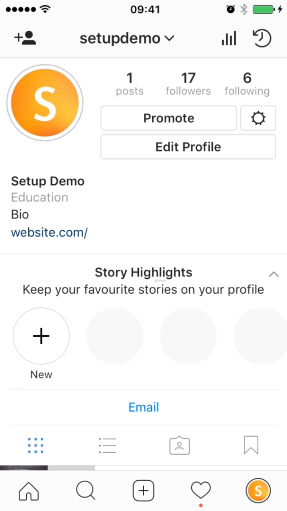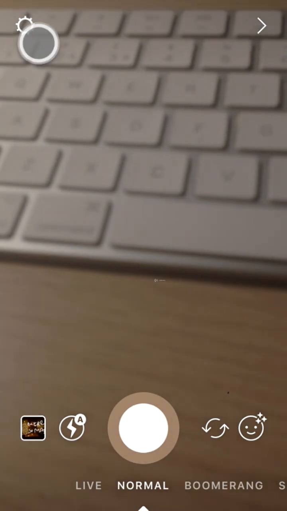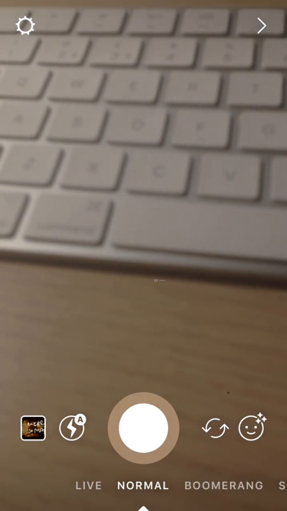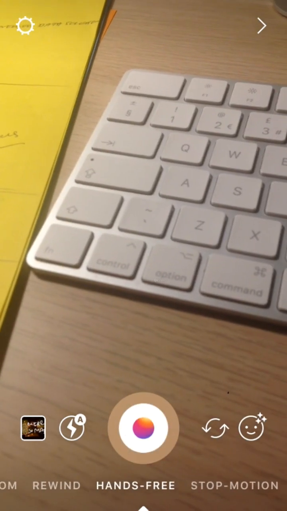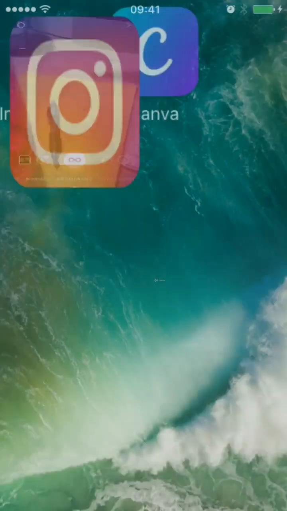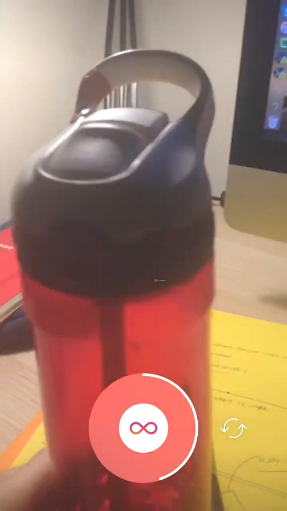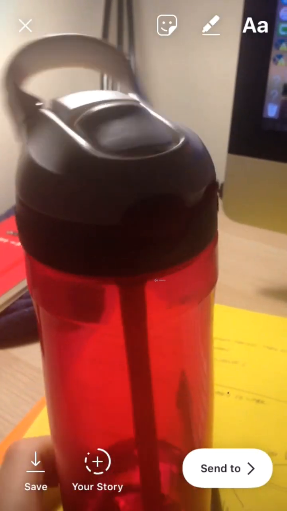Now if I want to, throughout the day, add more videos or images to my story, what I can do is click on my story, click on the plus image in the top right hand corner again, and for example I could add a video, and there's all sorts of features in here: super zoom, rewind, hands-free, stop motion, a lot of quite creative features that can make it pretty interesting. So I'll just take a boomerang image here so you can see. And there you can see this kind of boomerang feature.